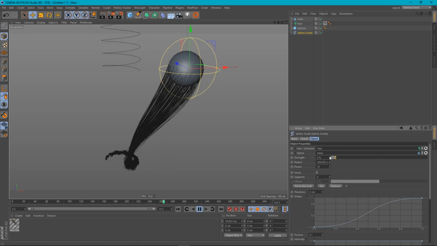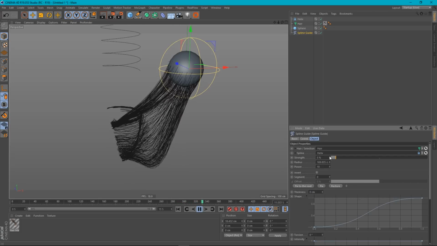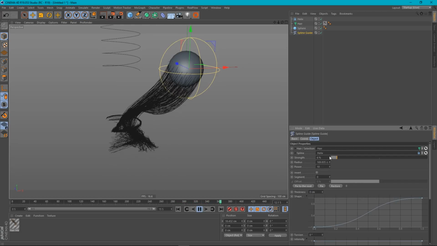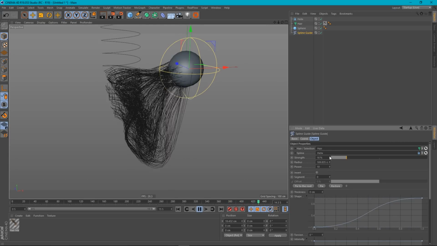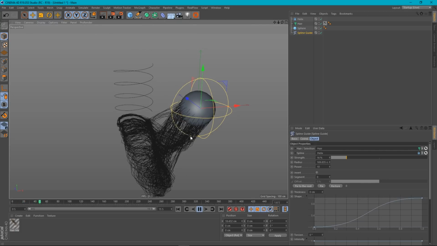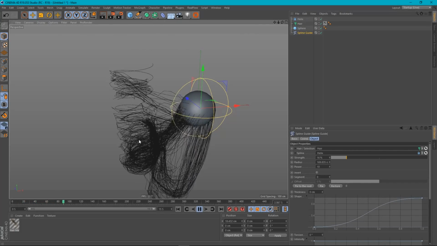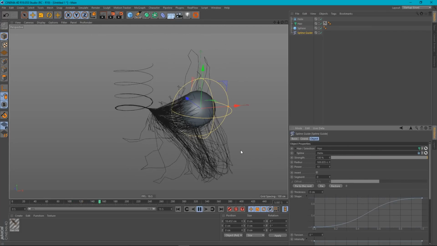That could be useful. So let's whack it up a little bit more. So that's 5%. Ooh, a little bit. 6. And obviously as you increase, it's more likely to actually reach its target. And there we are. So it reached there, but there's a lot of noise going on. So let's just whack the strength right up to 100. And that should sort it out.